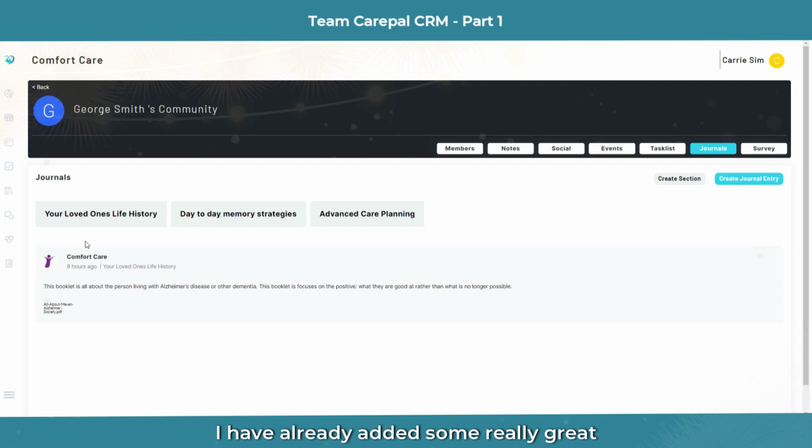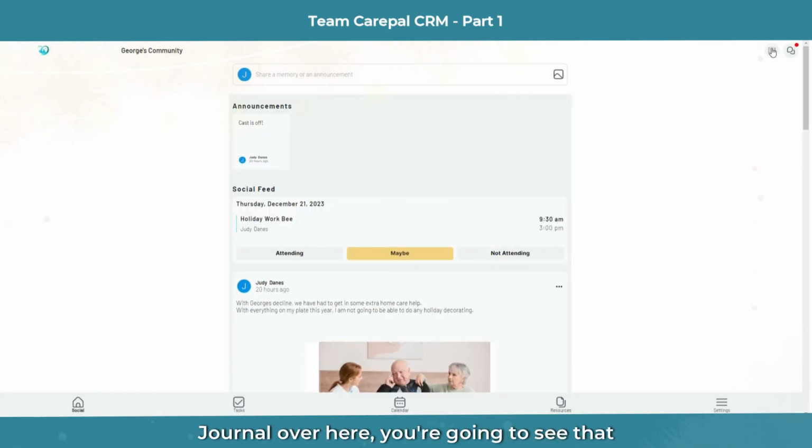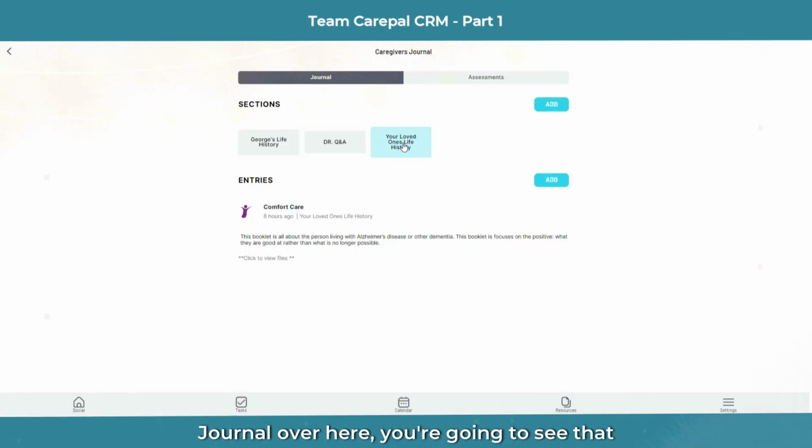Same with journals. I have already added some really great journal entries into Judy's journal. So if you were to go into Judy's journal over here, you're going to see that Comfort Care has added a section in here called Your Loved One's Life History. This is really important. So they added a booklet in here about the person living with Alzheimer's disease or dementia.